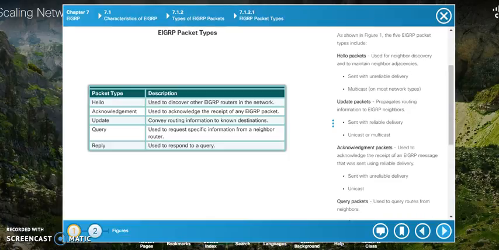There are a number of packet types for EIGRP. You have your hello packet types, which routers use to discover each other. You have your acknowledgements, which acknowledge the receipt of the packets. You have updates, which convey the routing information. You have your query, which requests information from the neighbors. And you have your replies, which reply to the query.